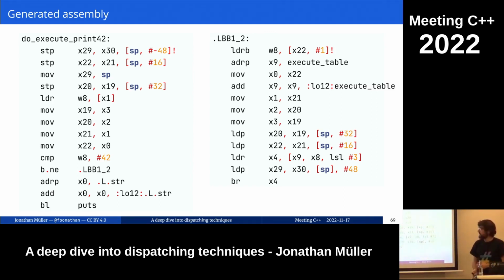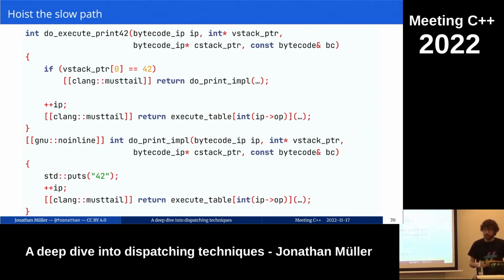But don't worry, we can help it a bit. We can use a tail call. So instead of calling puts directly, we are just tail calling a different function which calls puts unconditionally. Now the doPrintImpl calls a function, this is slow, this generates a lot of spilling. But the initial function never ends up calling a function, right? It only tail calls a function, so the compiler doesn't need to save anything in any registers. So we can sort of trick the compiler into generating the good assembly code.